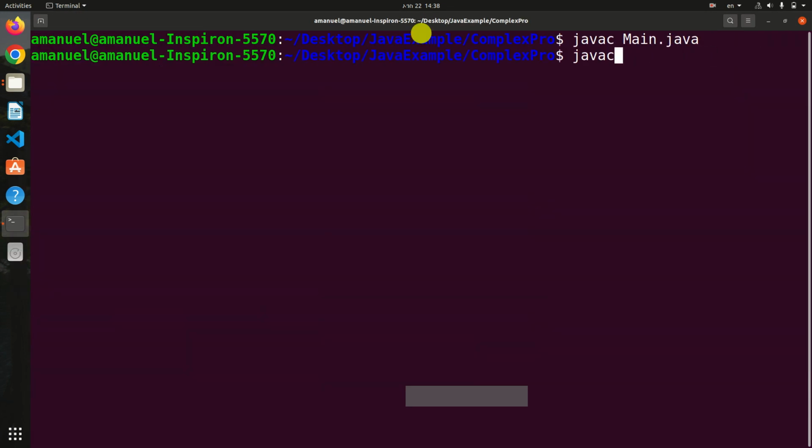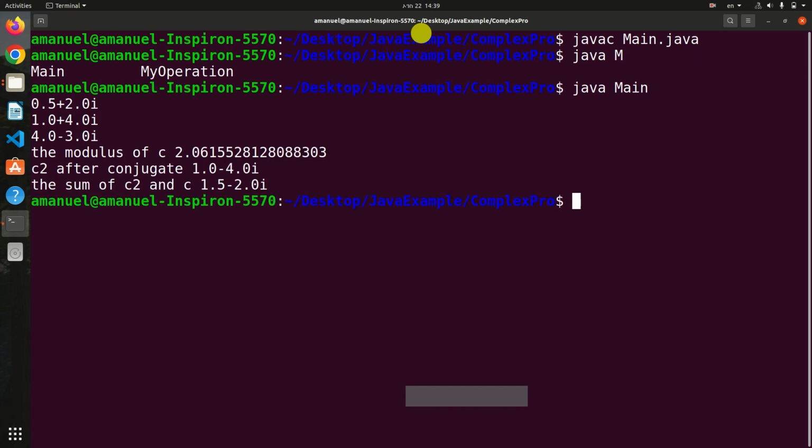So java Main. Oops, Main. So I have conjugated. So now the value of C2 is this one. So 1 plus 0.5 is 1.5, and minus 4 plus 2 is minus 2. So this is the addition operation.